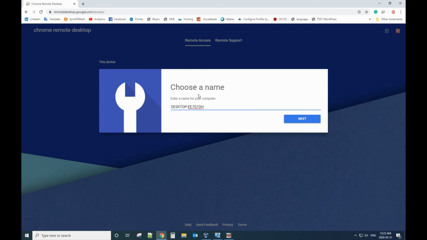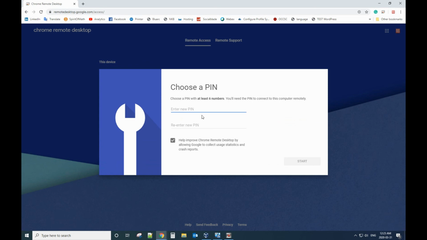Okay, so you choose a name. Let's say it's my home computer. It needs a PIN for the home computer, at least 6 digits. So let's try 1, 2, 3, 4, 5, 6. Start.